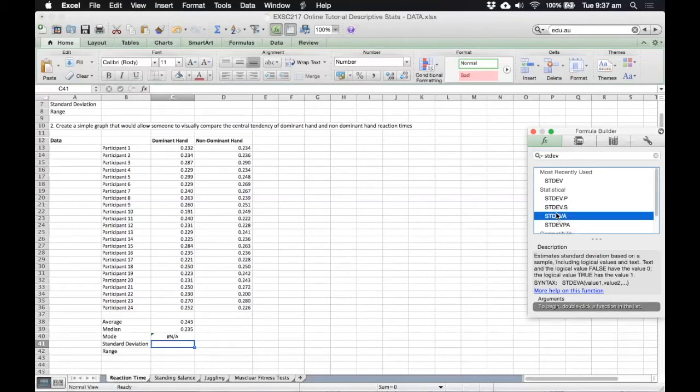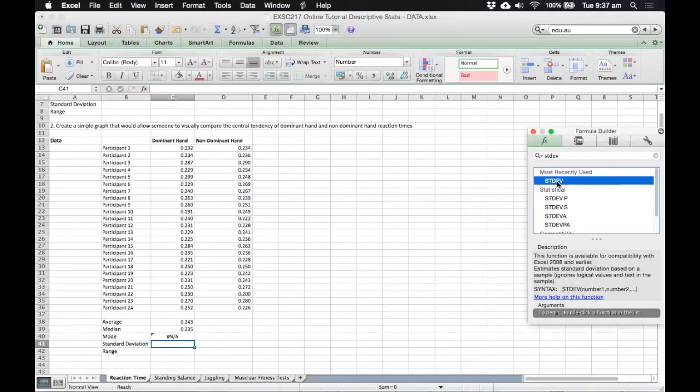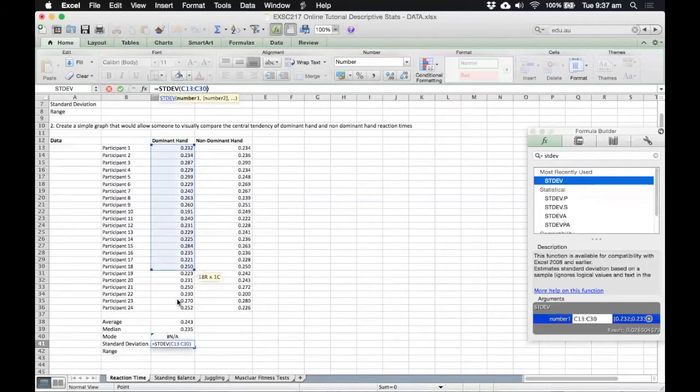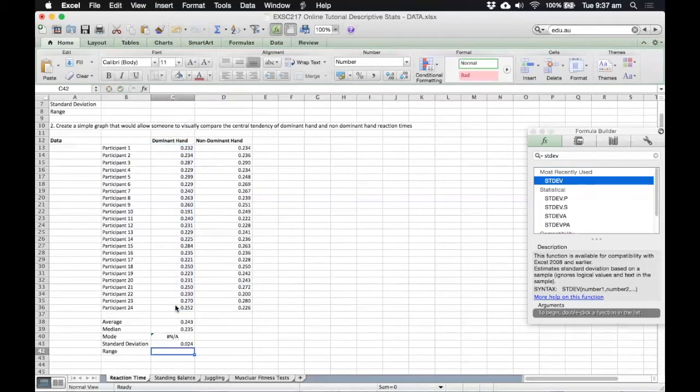So a lot of people ask about which standard deviation they should use. Essentially, for our purposes, this unit, you should really just use the simple one, STDEV, okay? And that will return the basic standard deviation function. Again, select the cells that I want, and now I've got a standard deviation.